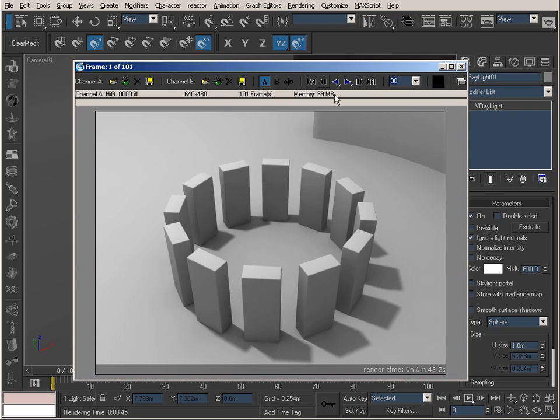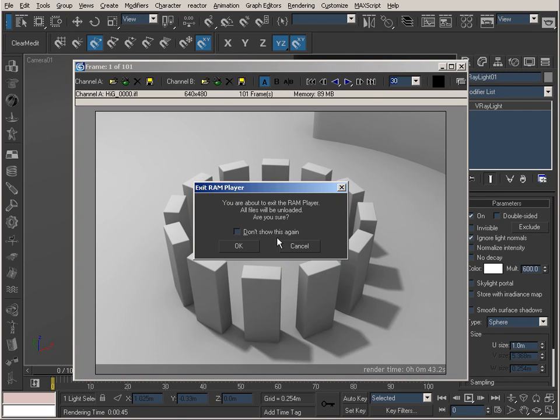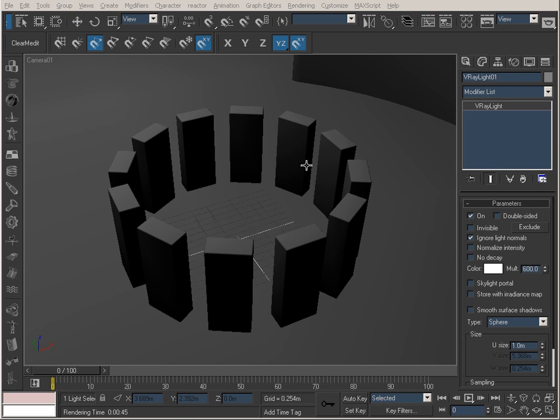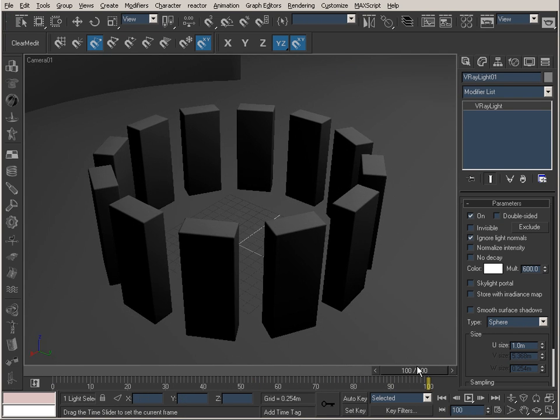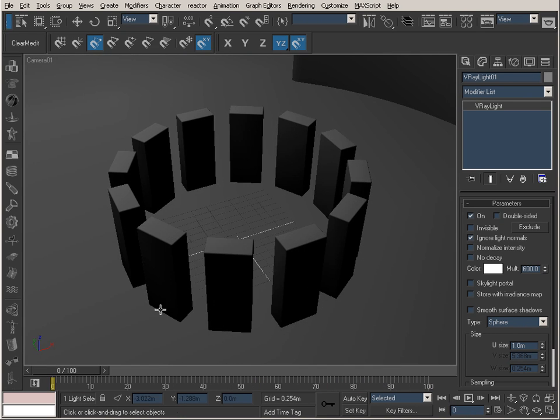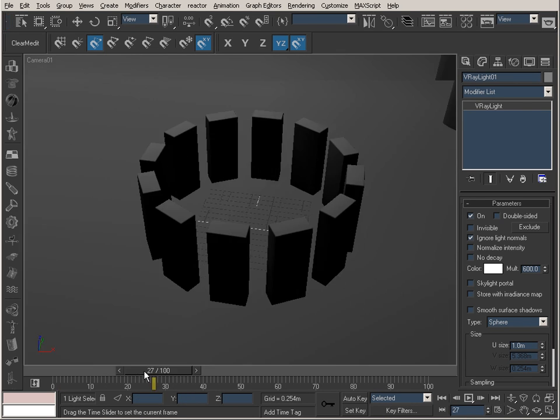So again, let's look at this scene, and one key concept about it is that it is a moving camera. That is the only thing that is animated in this scene. Nothing else is animated. No materials are animated. No objects are animated. No lights are animated. The only thing that is going on is a camera.